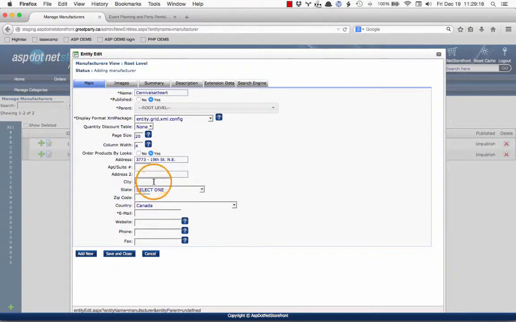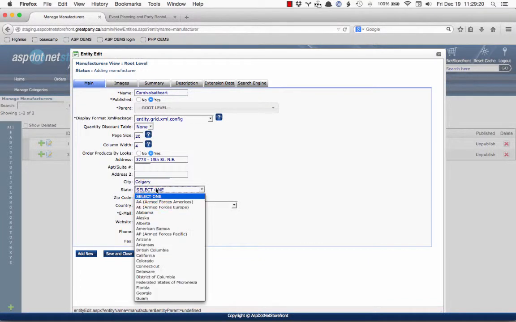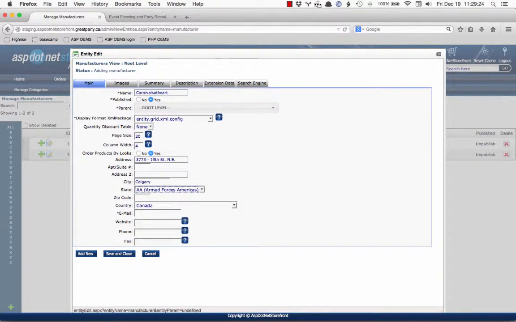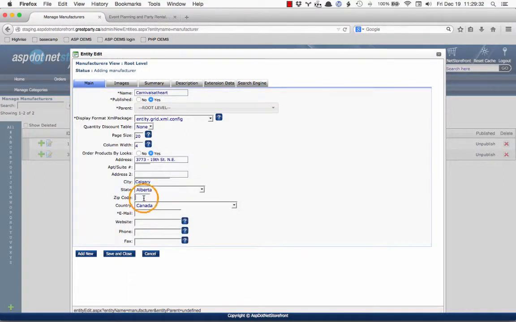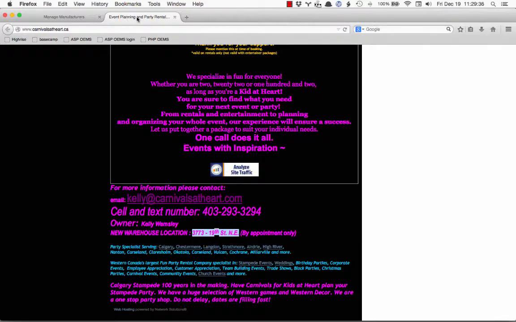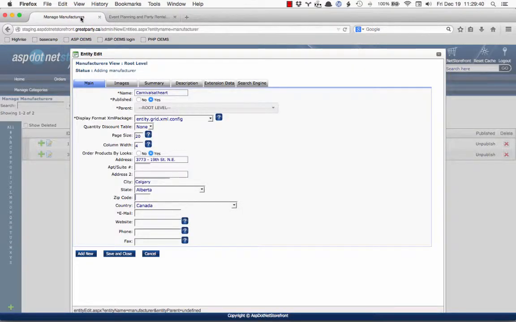And then here, what's the city? That's Calgary. State. Let's see if it's going to let me put Alberta. Yeah, Alberta is here. I'm not sure if I have a postal code for her, but if I did have one, I would write it down there. So we'll just go with what we have.